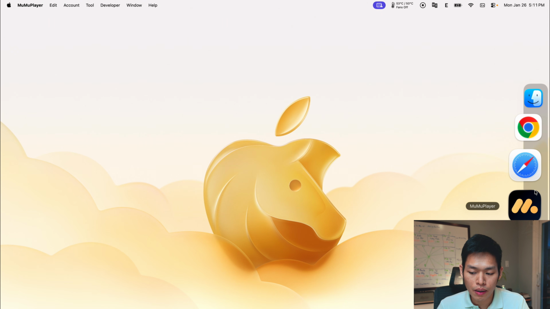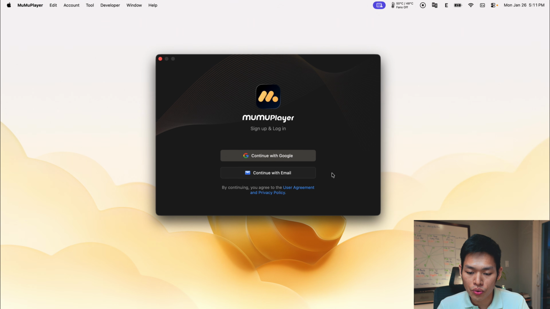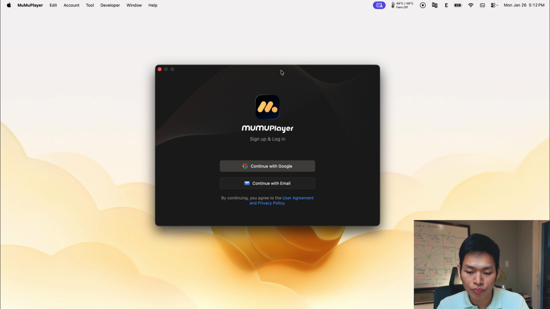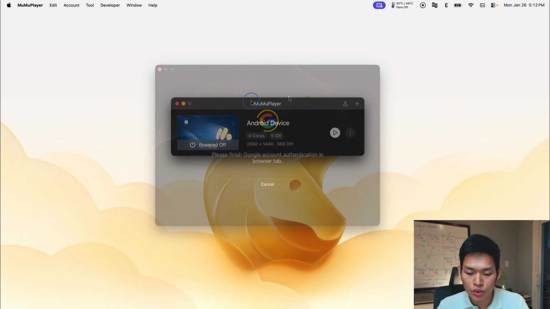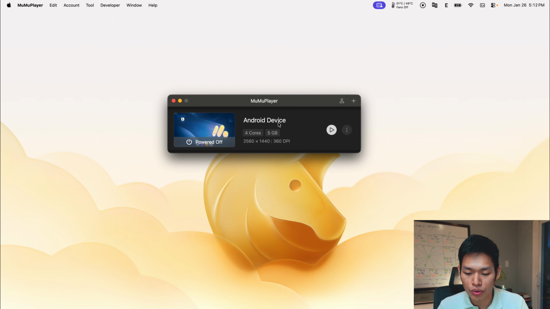Alright, so now the update is successfully done and we just need to sign in with our credentials. You can go with your Google account or email account. If you are a first-time user, you're gonna get a 7-day trial. Once you're done, we're gonna get this dashboard where you're gonna manage all of your virtual devices. I have one already here, and everyone is gonna get the first Android device here and power this one.